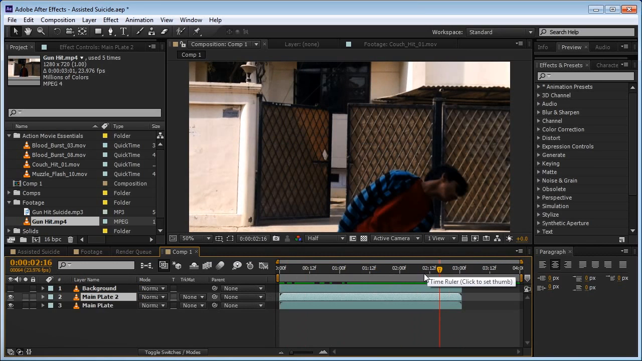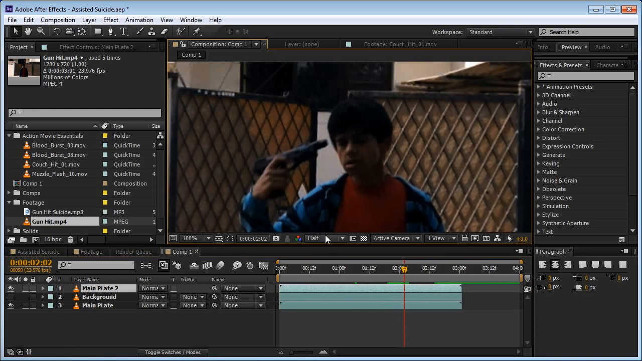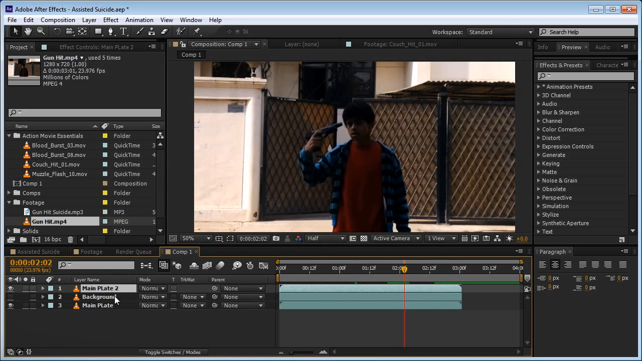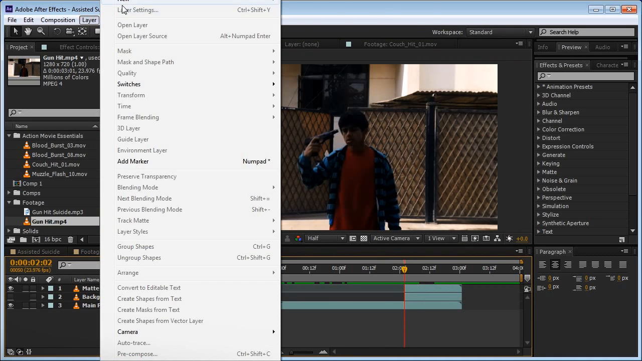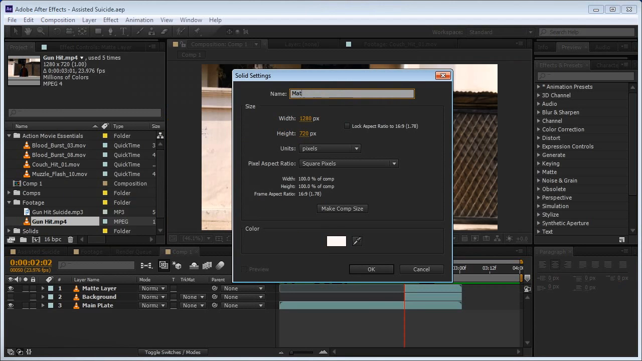Now duplicate this also and move it above the background, and we'll find the point where I get hit by the gun. So this is the point where I get hit. You can see that face. Okay, so we can just trim both footages by Alt plus begin bracket, so we can only see them here. Okay, so now I can name this matte layer, and then we can go to layer, new solid, and a white solid, and let's name it matte.